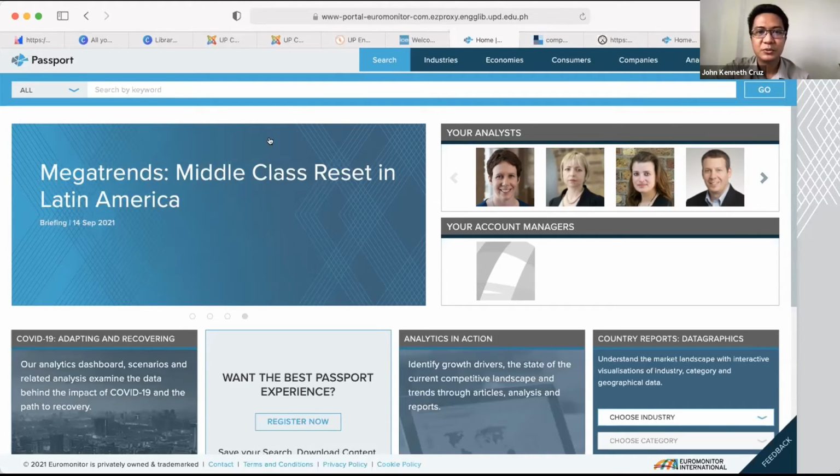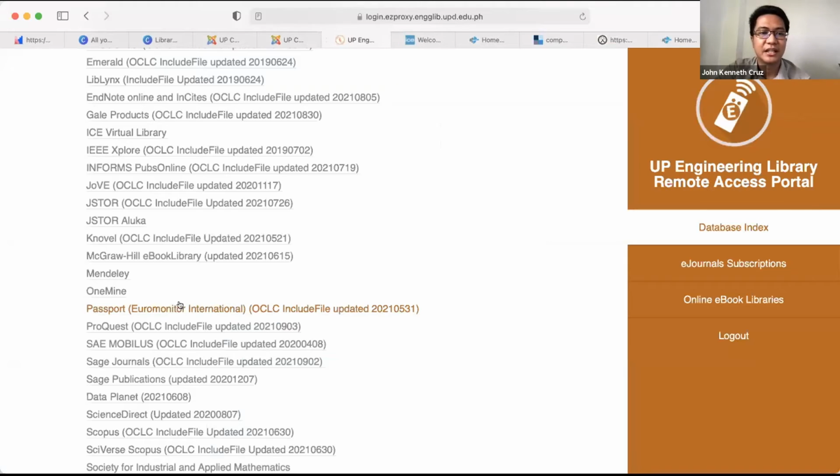So ito yung isa sa mga gusto kong resource talaga, itong Euromonitor. But again, just to emphasize, no, if you want access, you have to coordinate this through the EngLive kasi limited lang at any given time. One talaga at any given time. So close ko yung iba.